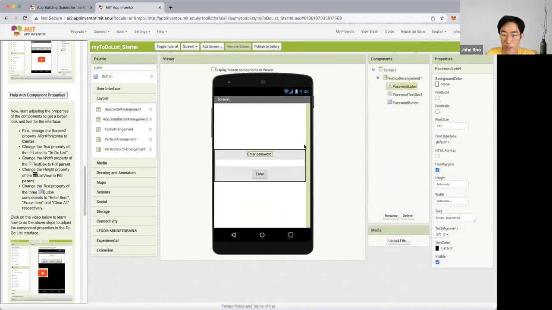And from here, you can have a password label. All that is basically text that you can't modify, and that text will tell the user to enter a password. So we could even say, enter password to access the notes.